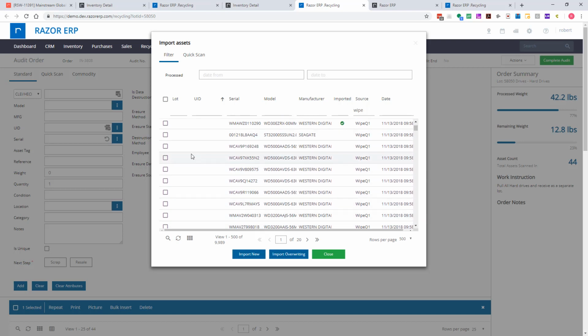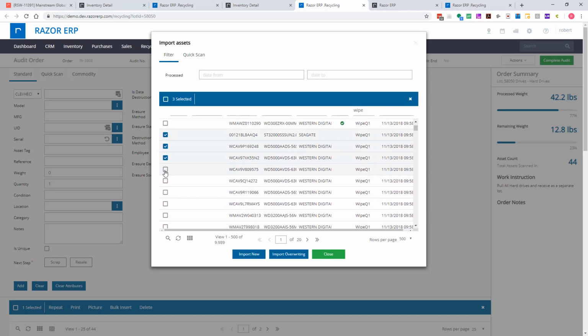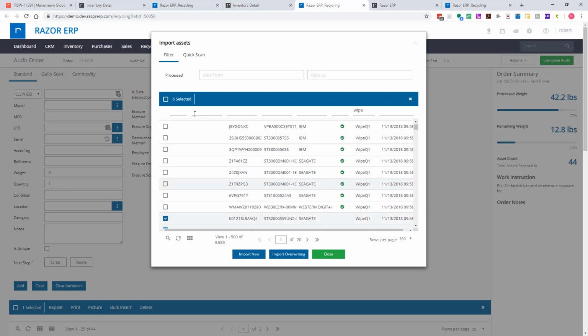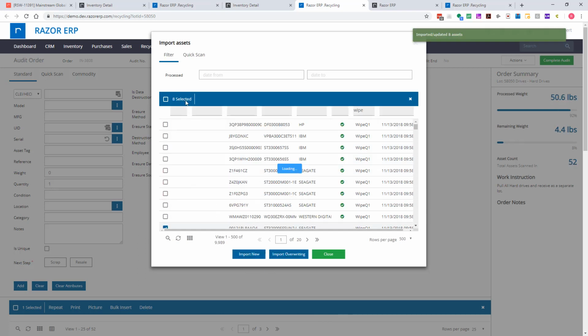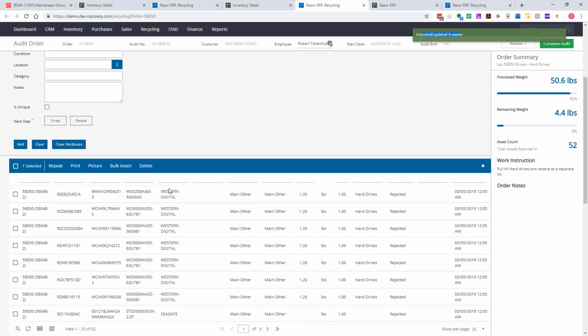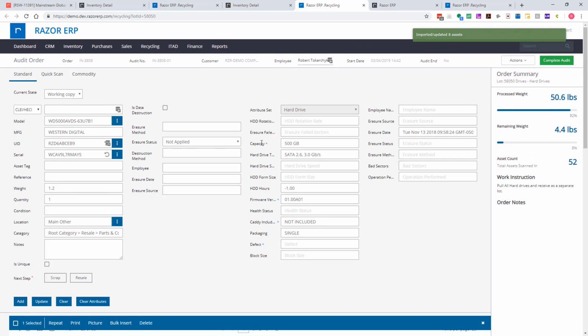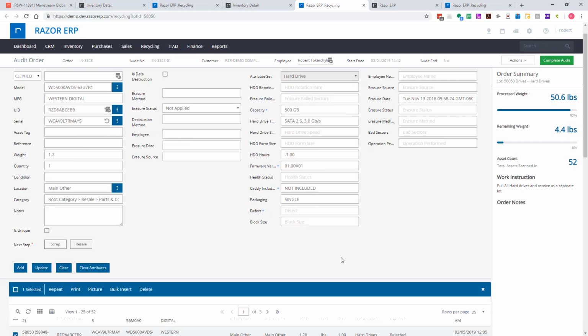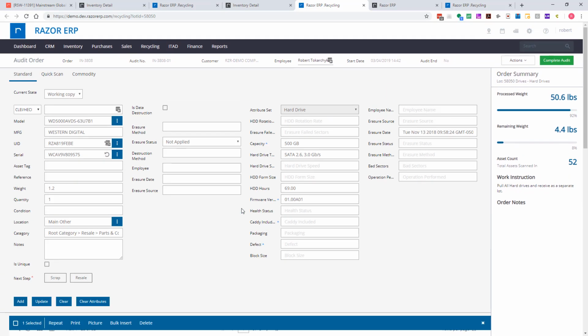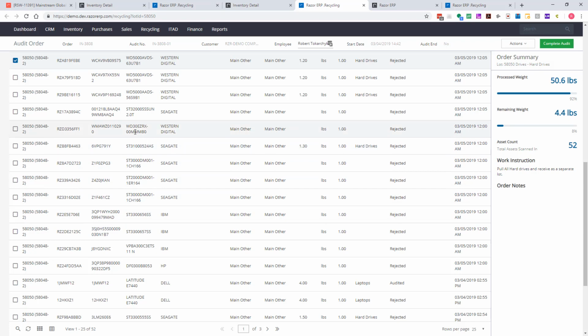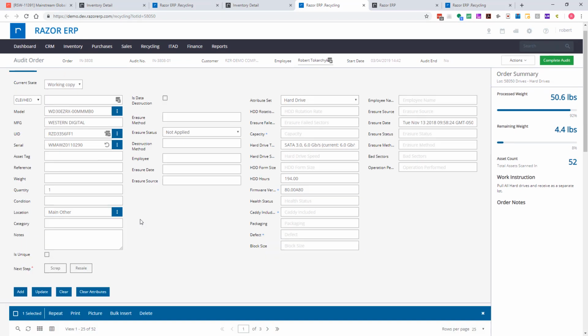But let's say we wanted to bring in all these assets here. You could do a select all. Potentially you tied them into a lot number. You could do a search up here by the lot number, but in this case I'm just going to hit import new, and we're going to grab those 8 selected items and import them in. So in the background we could see we have 8 new assets that have been imported in. So you can see the capacities filled in, hard drive type, hard drive hours, firmware, caddy included. So all this was pulled in directly from the other application. And you get pretty clean data.